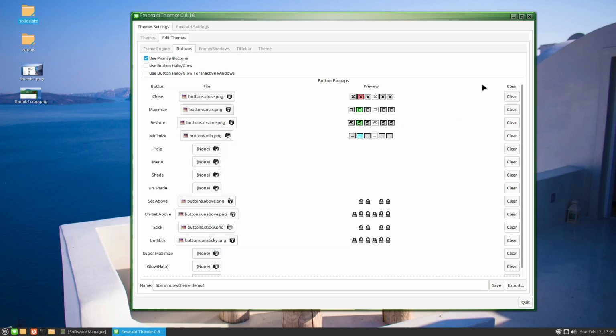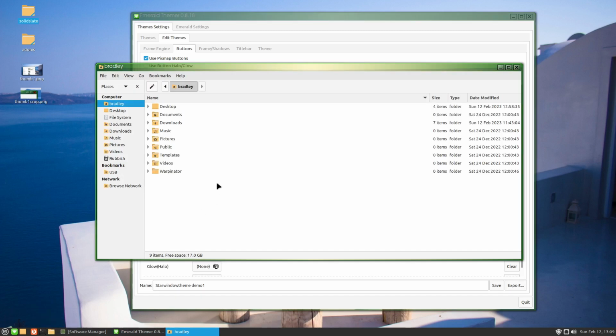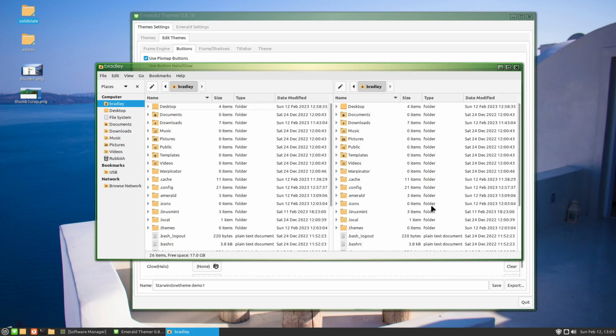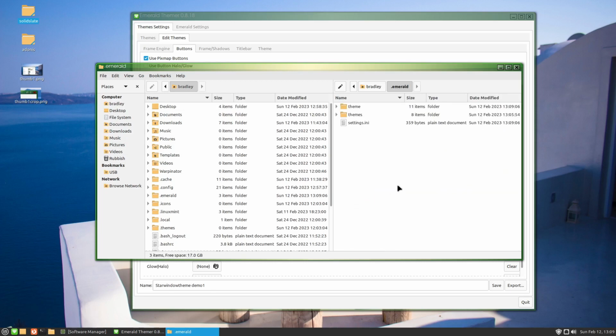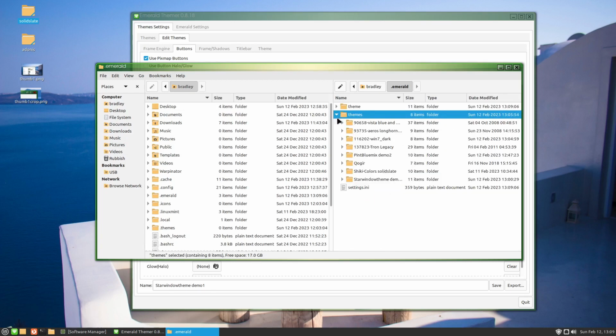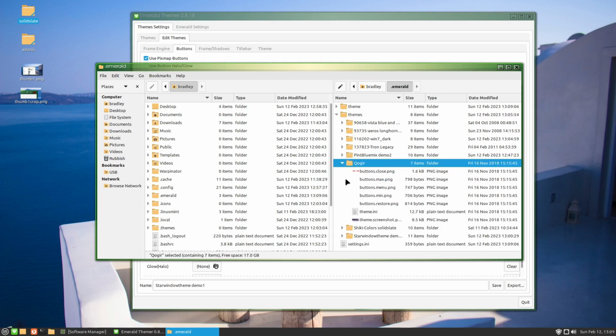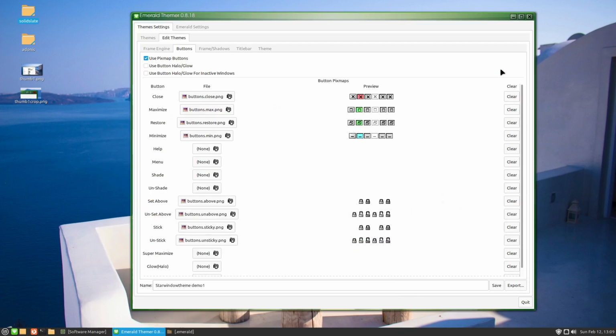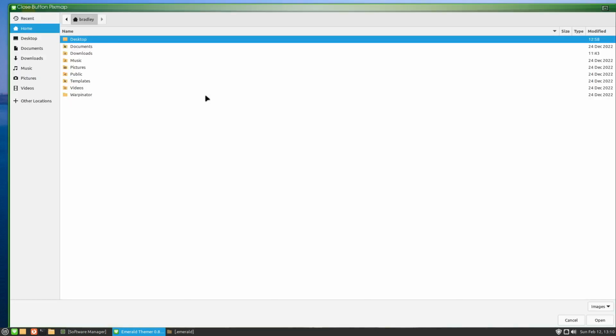Now we still didn't touch the buttons. If we go on into the files, we go to .emerald. So in here is my Qogir. Where is it? There's Qogir. So what we're going to do, let's bring this button in. The close button on this current theme is this button here. We can clear that. If we press clear, that'll disappear. There we go. So the close button there is none.